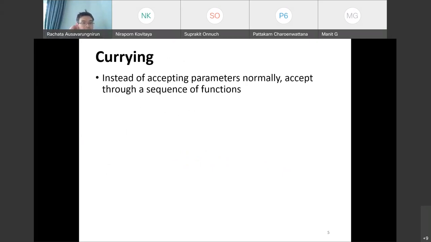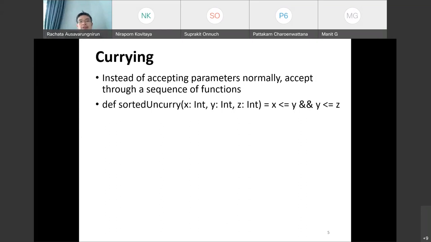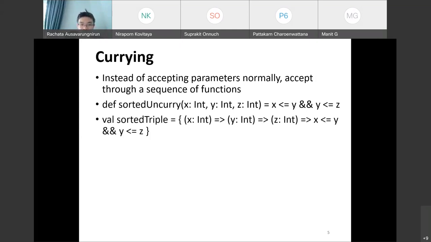Currying basically means that instead of accepting parameters normally, where you wait until every single input into your function is ready, you start to process the inputs whenever they become available. How can you do that? So this is the uncurried version. You wait for X and Y and Z. Once all of them are available, you run whatever is in that function, right? Again, you can do sort triple this way, where you wait for X and Y and Z, and you run the function. How can you do this with currying?